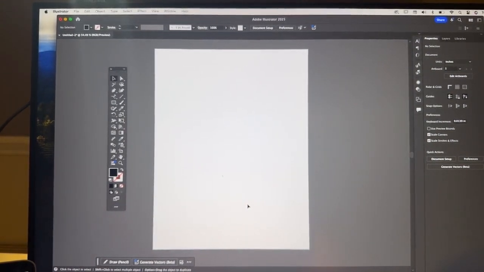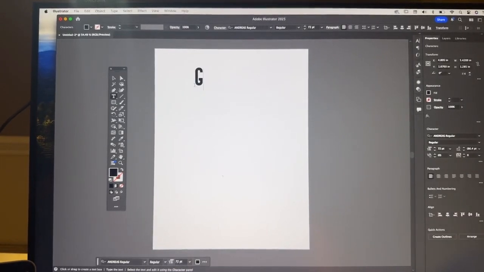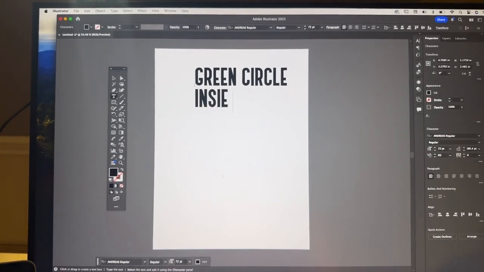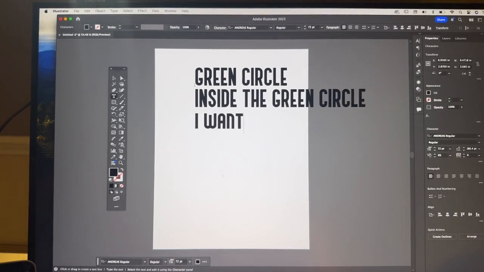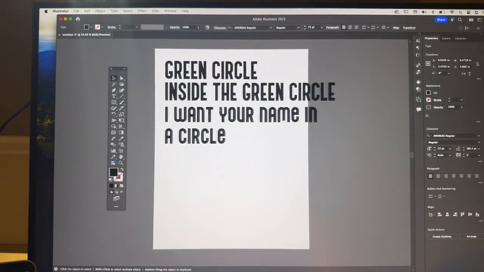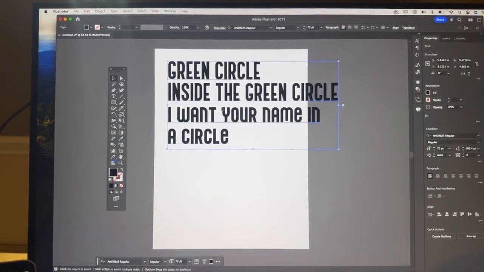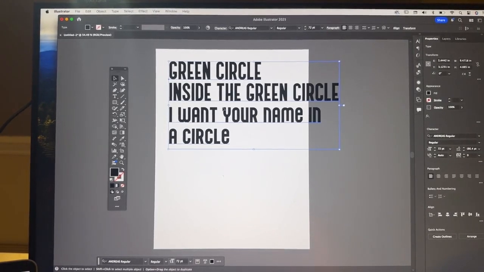All right. Listen to the directions very carefully. And then I'm also going to write them down. I would like a green circle. And inside the green circle, I want your name in a circle. Okay? This is what it is. I want a green circle. Inside the green circle, I want your name in a circle. It is exactly how it sounds.